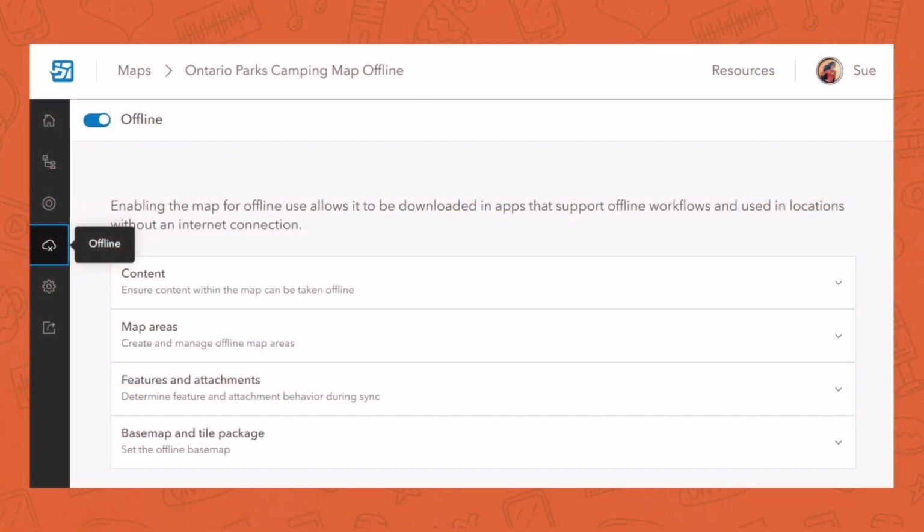There's a web component of Field Maps. It's called Field Maps Designer, and you access it from your ArcGIS organization, whether that's ArcGIS Online or ArcGIS Enterprise. And typically, this might be a GIS analyst or a GIS coordinator who is preparing the maps and data for the mobile worker. And in Field Maps, there's an option to turn offline on.